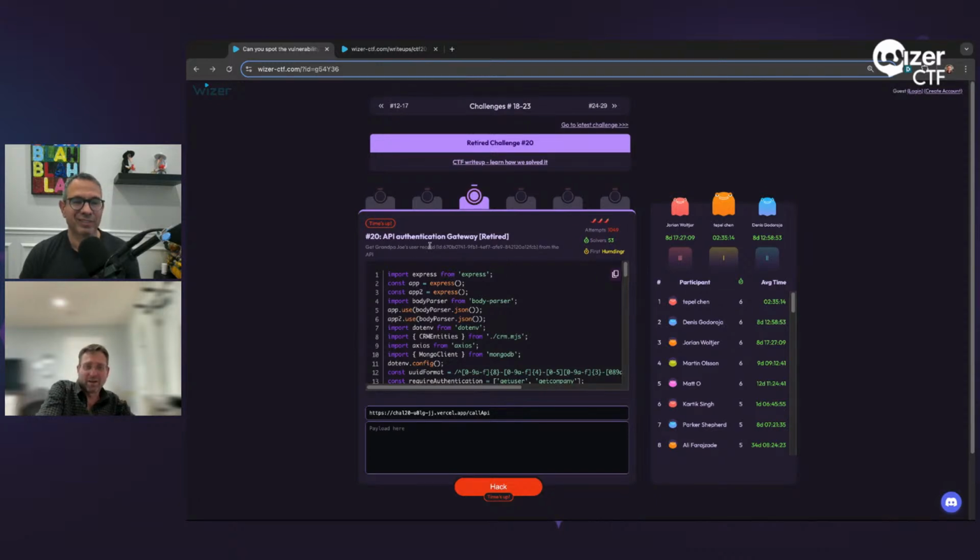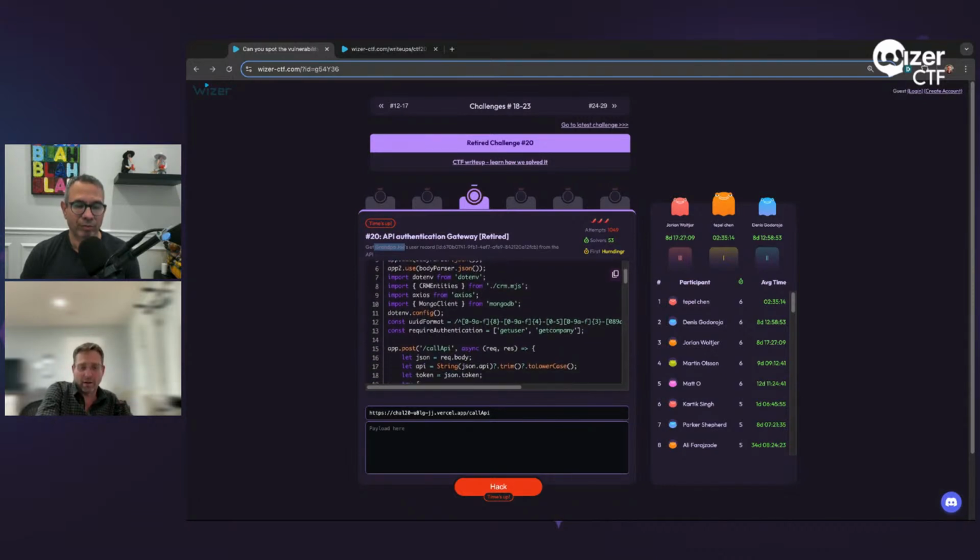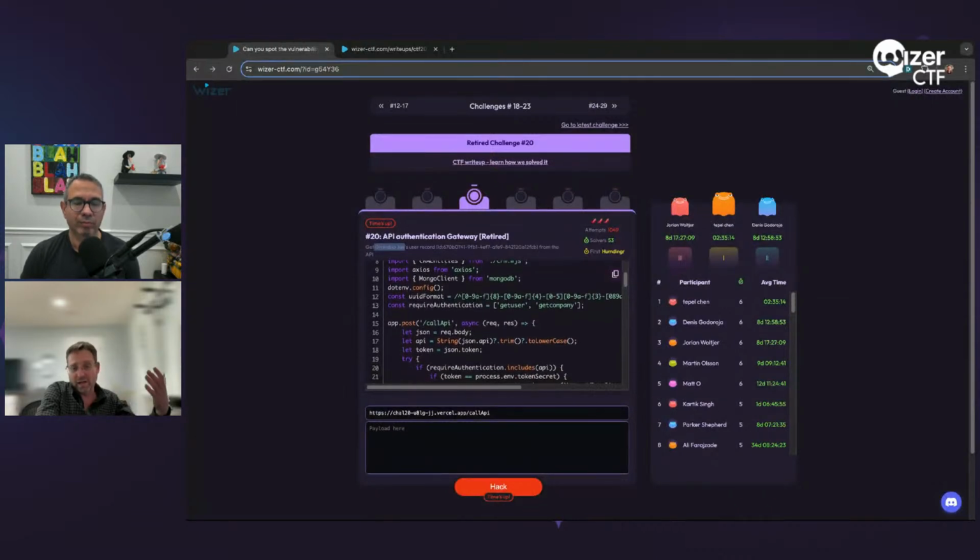Thank you, Gabby. So in this hacking challenge, CTF, we're required to hack into the app and get Grandpa Joe's user record, which is something we're not supposed to get. So let's take a look at the code. The code is actually representing an authentication gateway, or API authentication gateway. And here's how it works.